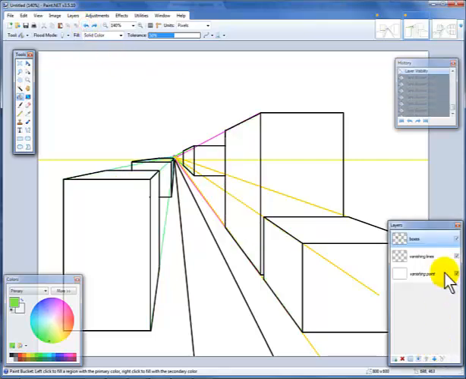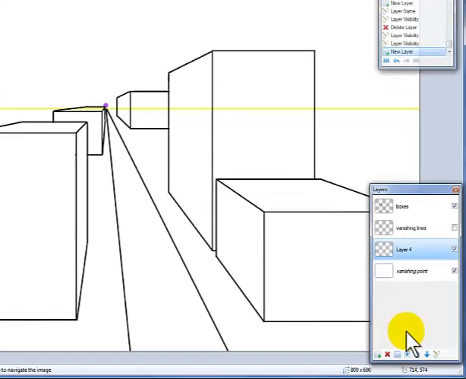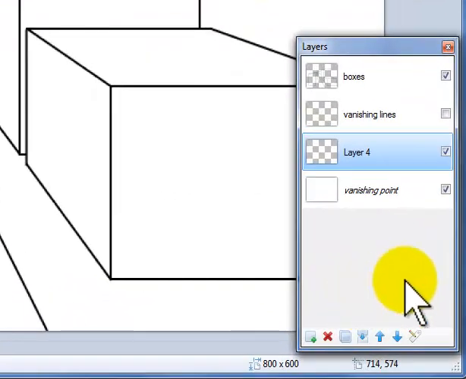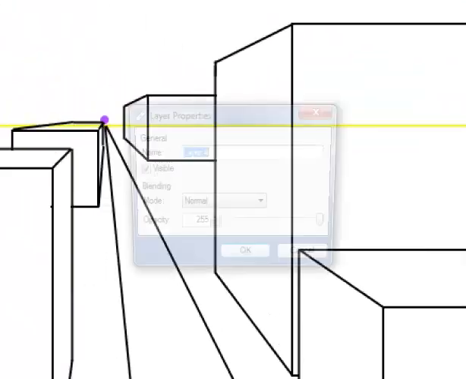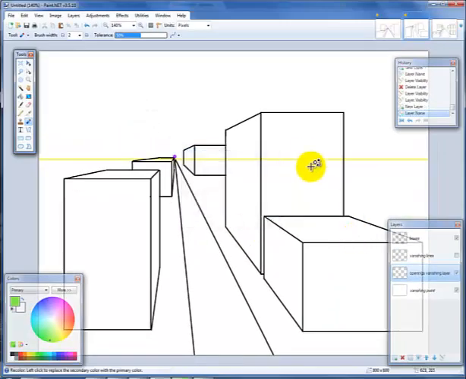So the first thing to get that going is I'm going to turn off my vanishing lines, just uncheck that box so I don't have so much stuff going on, and I'm going to add a new layer. And this new layer is going to be called Openings Vanishing Layer. It didn't listen to me, let's try that again. Openings Vanishing Layer. And that's where those vanishing lines will end up being.